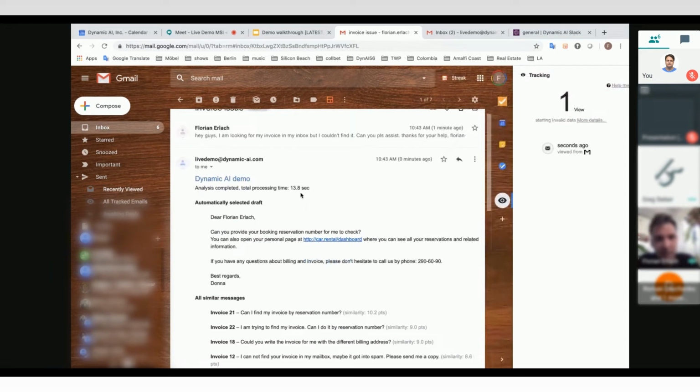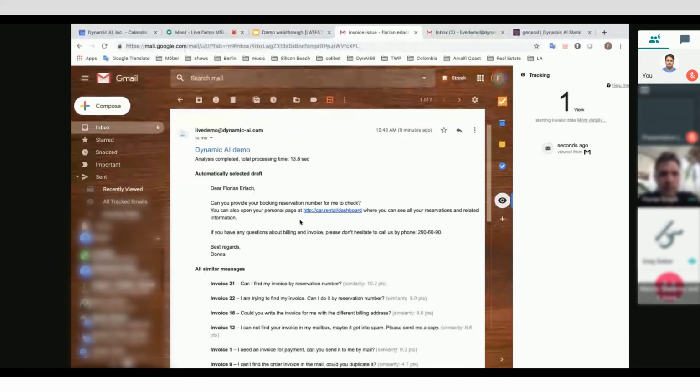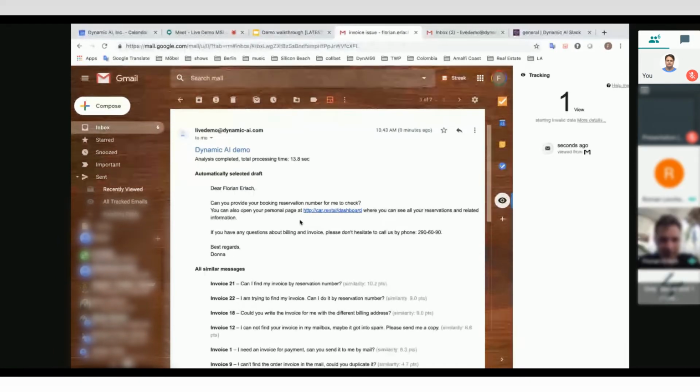What we drafted now, after 13.8 seconds, what the system understood was, if you look down here, the similarity check: invoice 10.2, scoring invoice 22, similarity check 9 points, invoice 18. So you see there's a high confidence that it's an invoice topic. These are other messages from the demo mailbox. It's trying to build the correlations and narrow it down. Exactly. Basically, the system uses the top message to make a new draft for you.